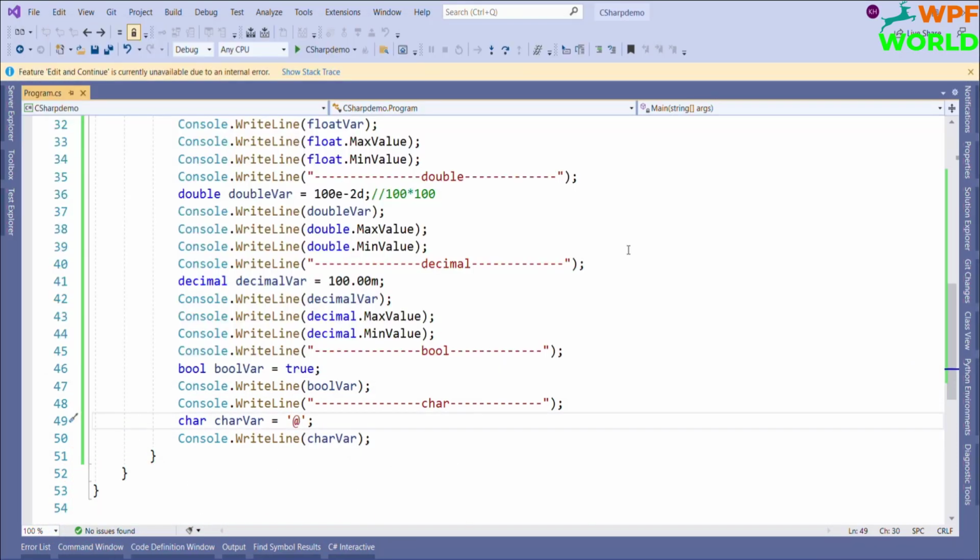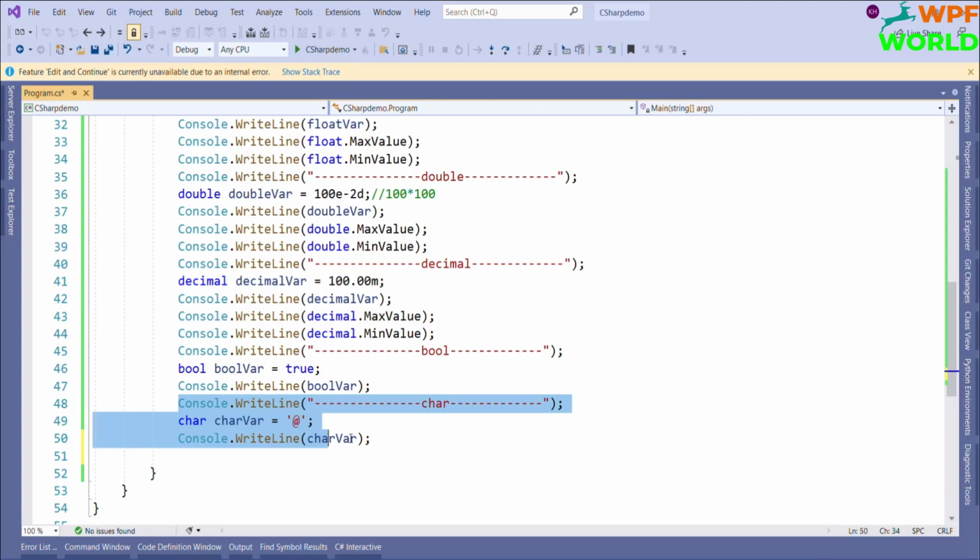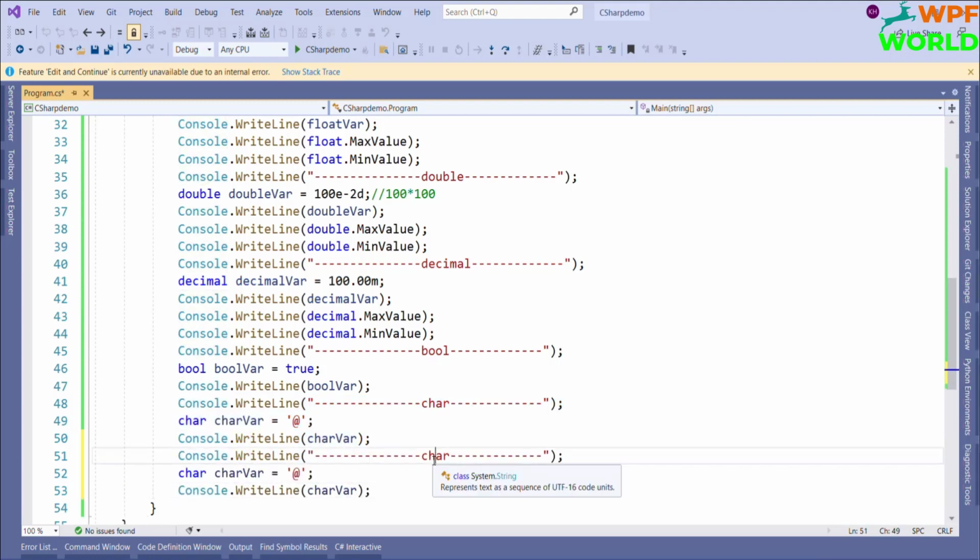See, I hope you understand this data type. We have one more data type which is string. How to declare that? We can declare that string data type with string keyword.